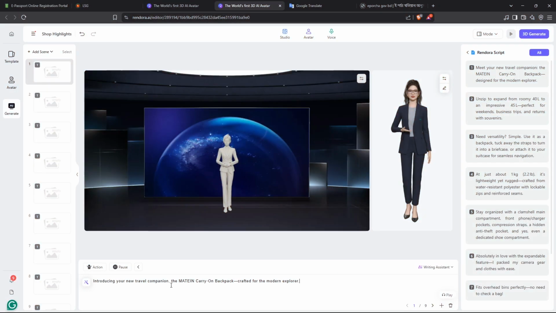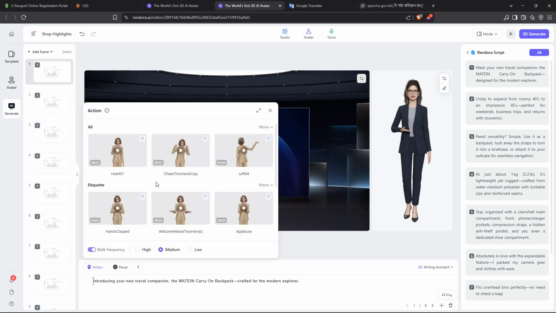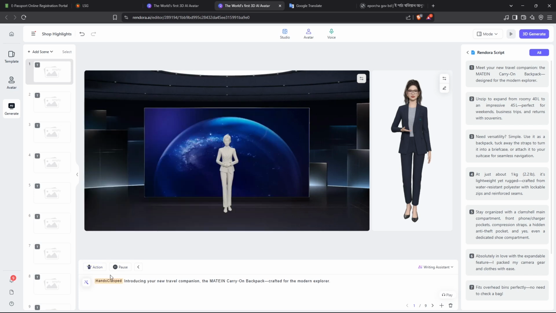To add animations to your character, first select your scene, select the part of the scene where you want the action to happen, then click the action button and choose a movement. Do this for all the scenes to make your avatar more dynamic.